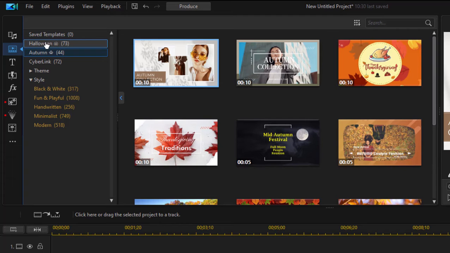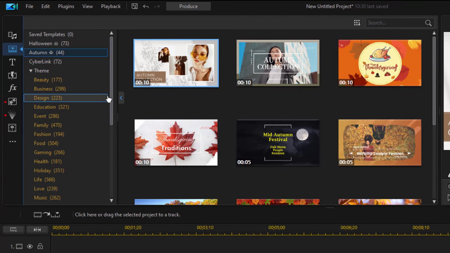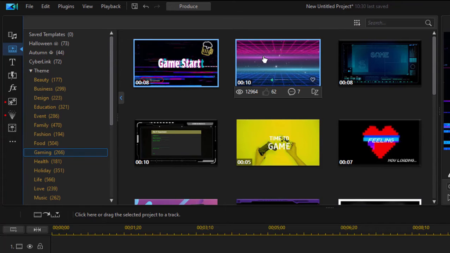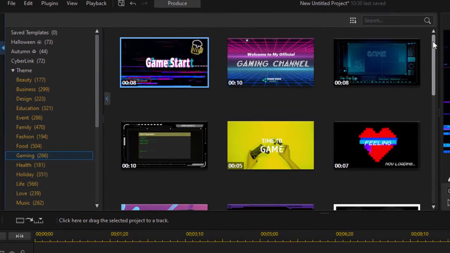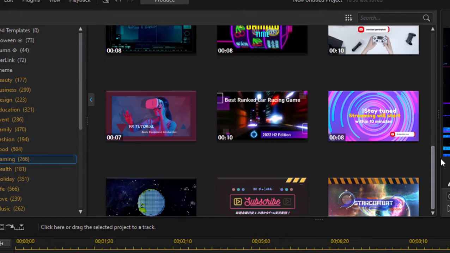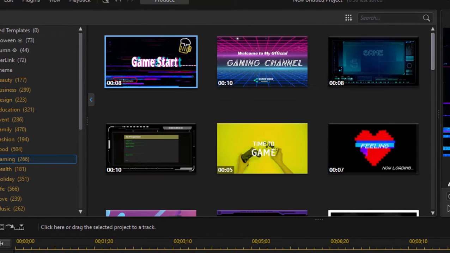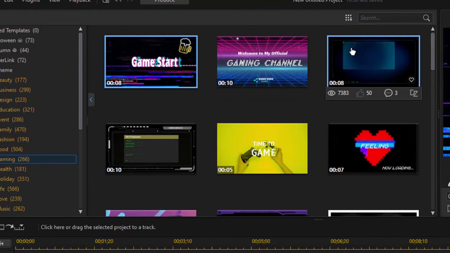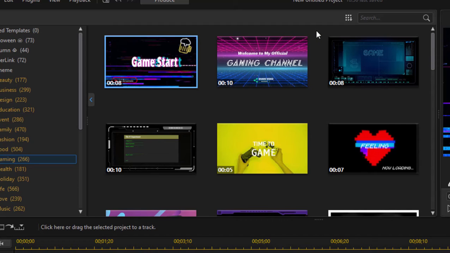So let's go to a theme here, say gaming, and we'll select this one right here. Now, as you can see, each of these runs about 8 seconds to 15 seconds. They're not very long. You can customize the running time on them if you'd like. But customizing them is a little interesting. It's not typical. Generally, if it were a standard title, you'd add it to your timeline, double-click on it, and then open it in the title designer. But here, because there are so many elements in it, it behaves a little bit differently.